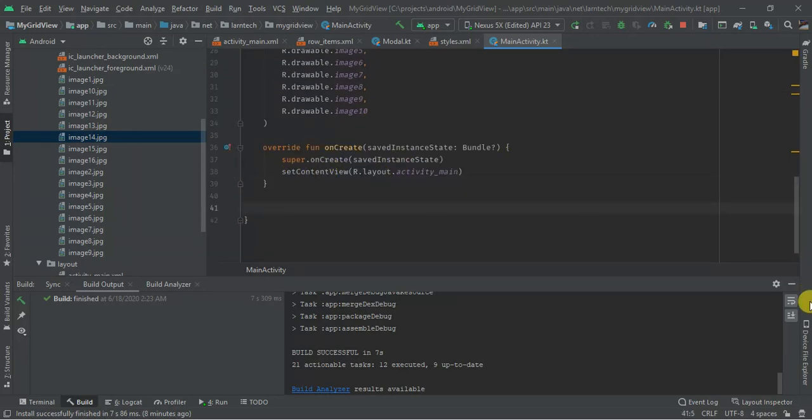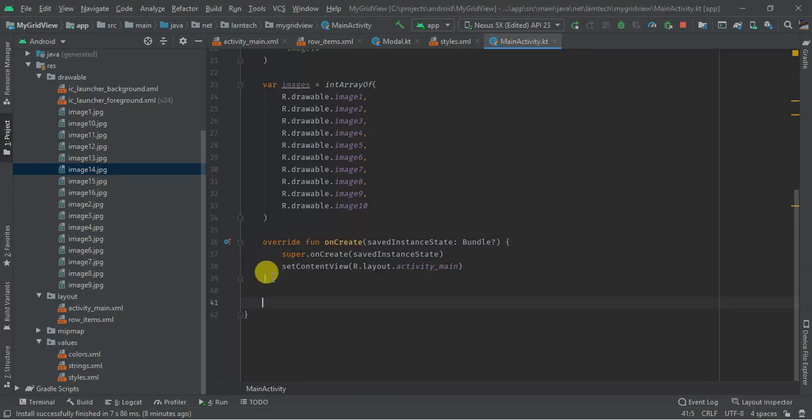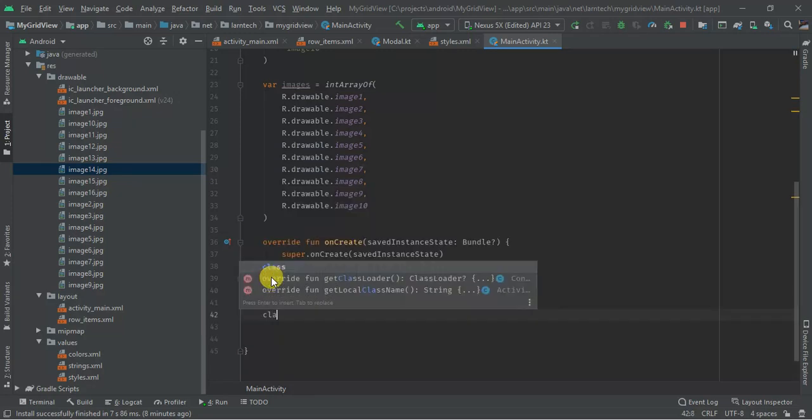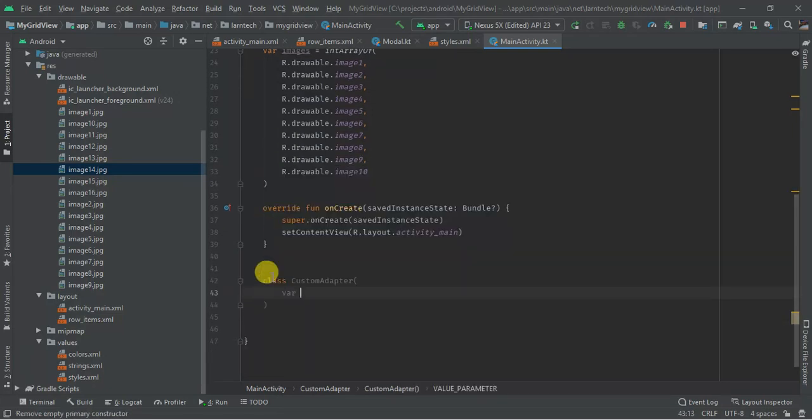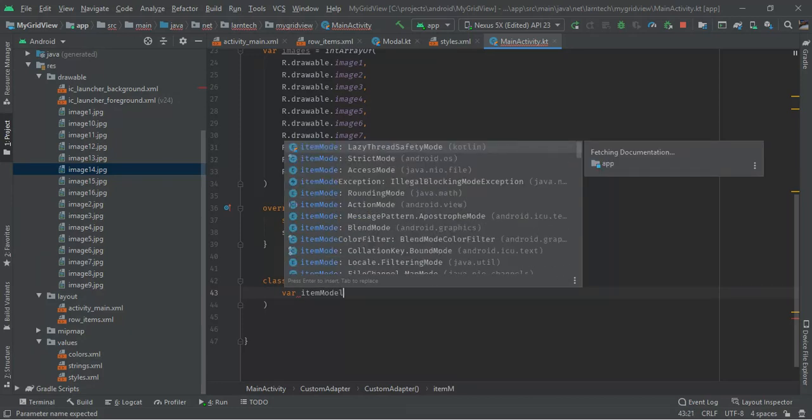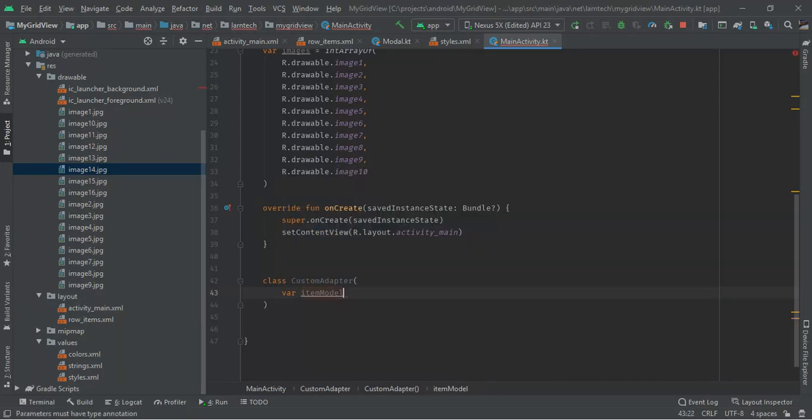So let's continue. The next thing that I'm going to do is to have my custom adapter. So I'm going to have class custom adapter, which contains val item model, which is an array list of models.